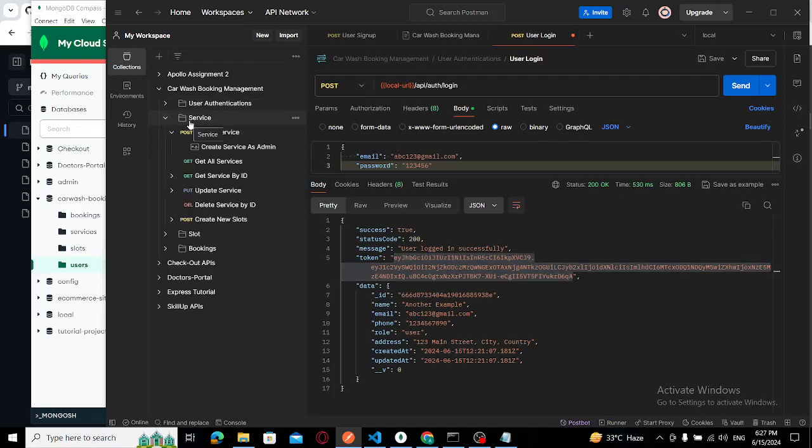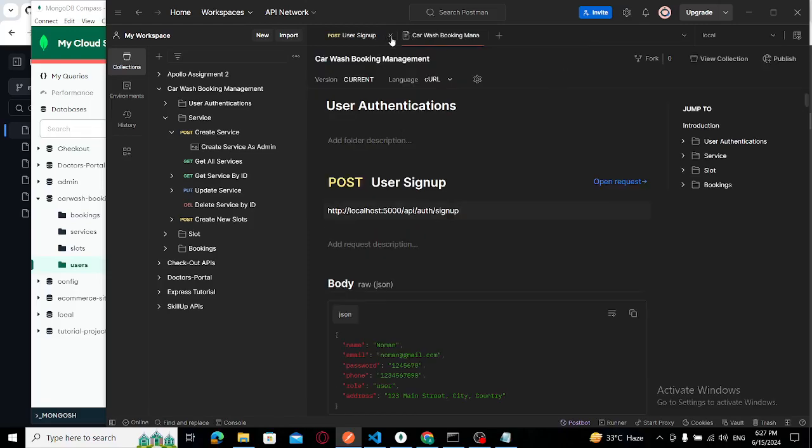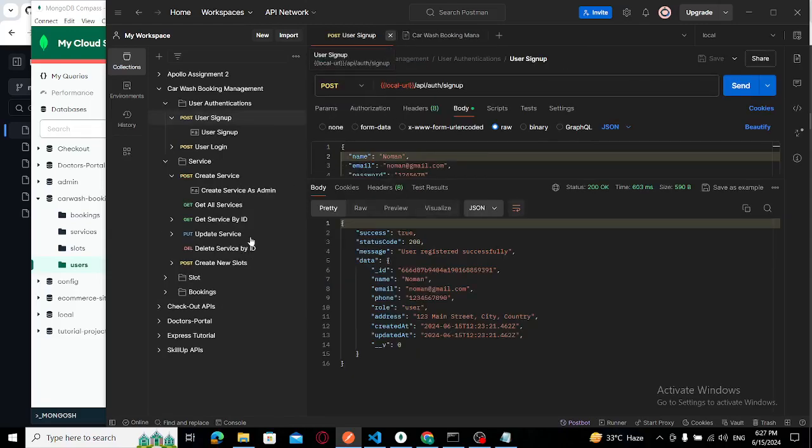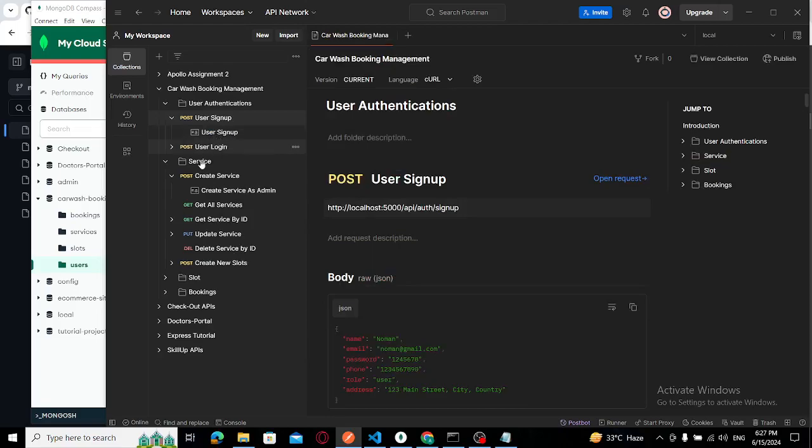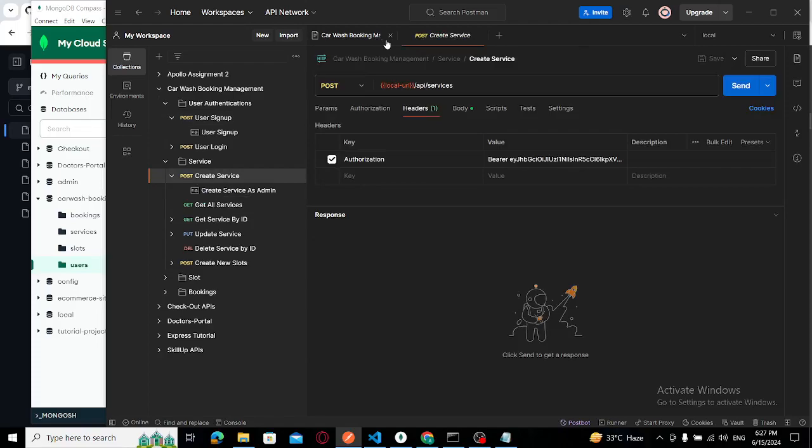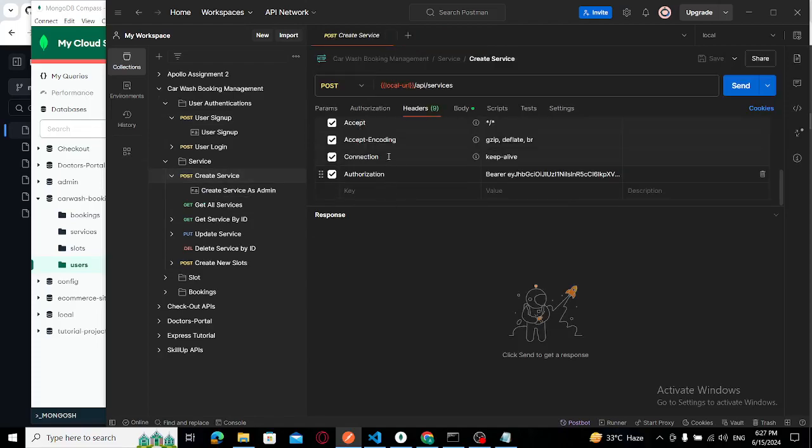Now, if I try to send, just create that. Here's the data, car wash, price, and by default the deleted is false. All right. Now, this get all services API is accessible by both admin and user. This is the admin endpoint. Now I'm going to change the token to user. Here's the user.